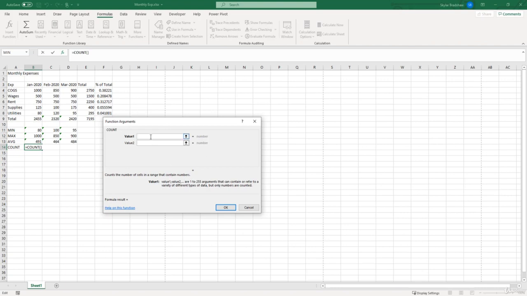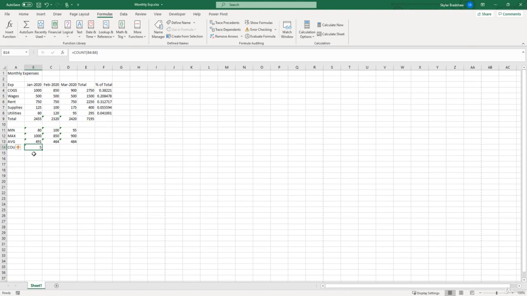For our first argument, we are going to select the cells that we want to count. So let's go ahead and count the number of expenses that we have in January. We're going to select all of our expenses and click OK. It shows that we have 5 expenses, and we can tell that we have 1, 2, 3, 4, 5. So that is correct.